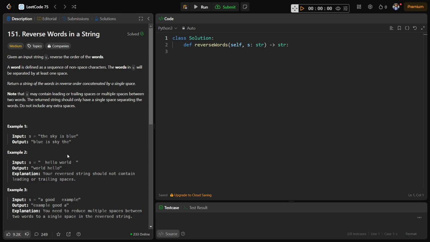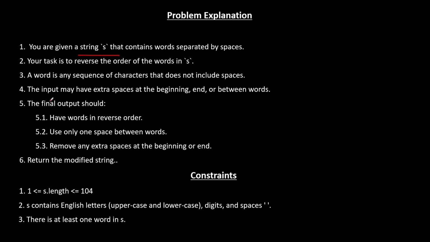in a simpler way. You are given a string S that contains words separated by spaces. Your task is to reverse the order of the words, where a word is any sequence of characters that does not include spaces. It's basically a definition of a word. The input may have extra spaces at the beginning, at the end, or between words. The final output should have words in reverse order, use only one space between words, remove any extra spaces at the beginning or at the end, and return the modified string.